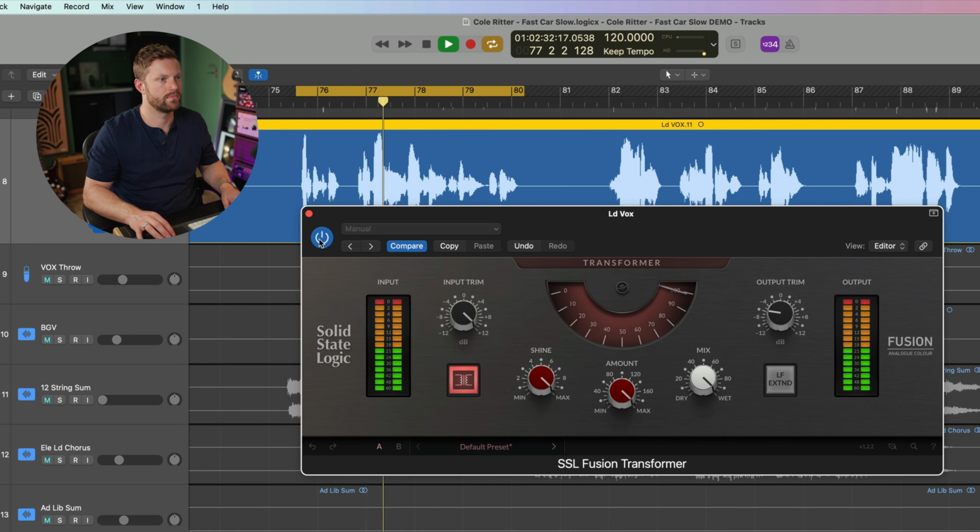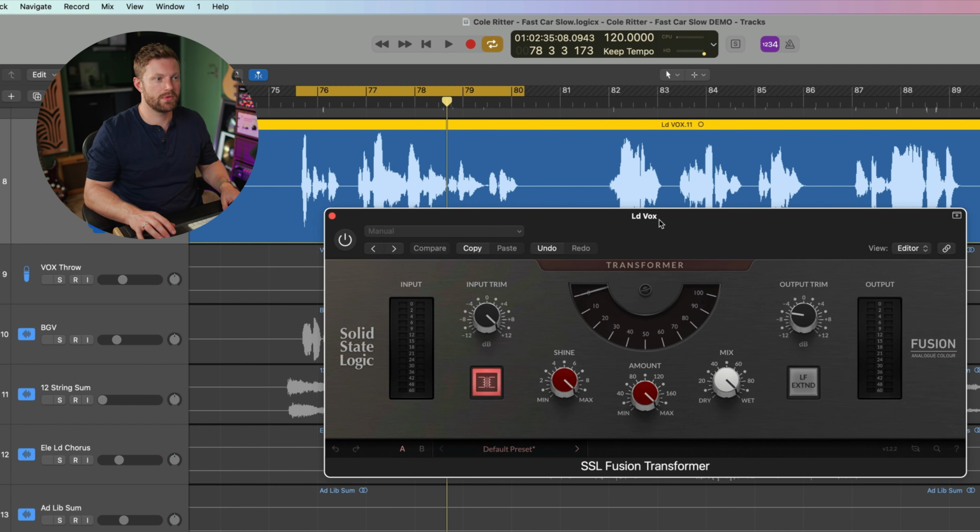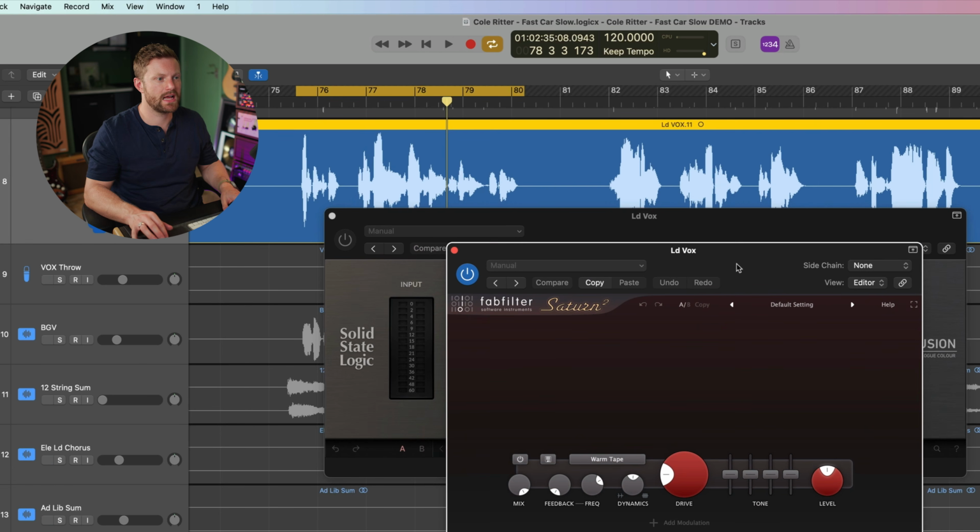So a lot more subtle. We can't quite push that to the same extent that we could the valve and the tape. Sounds really nice though. I don't use this plugin a ton, but that was pretty impressive. I think I'll be using that more. And then if we want to push it even harder, we can load up Saturn.